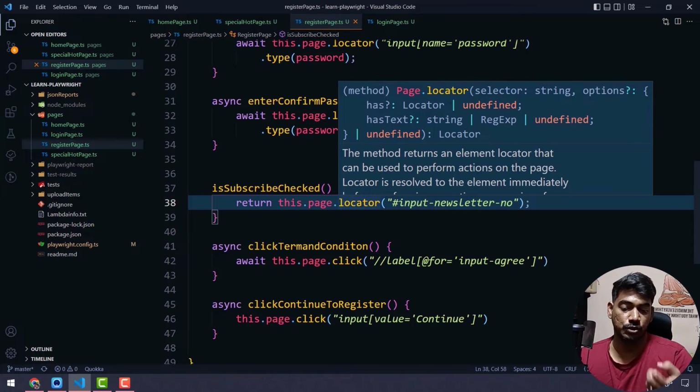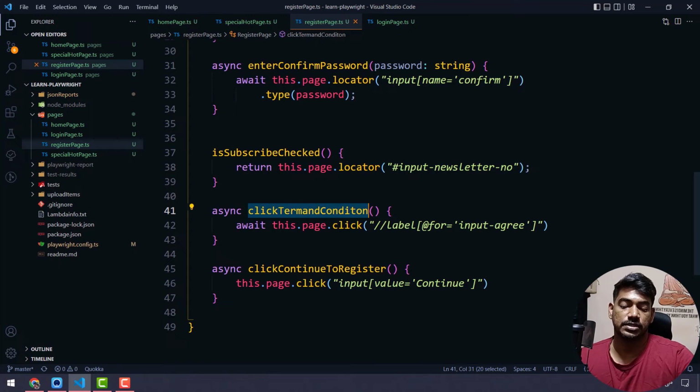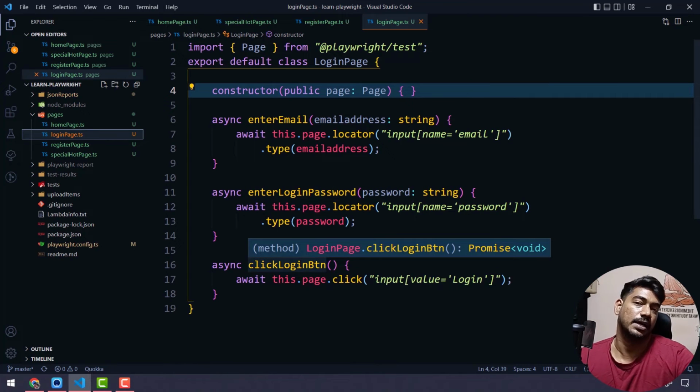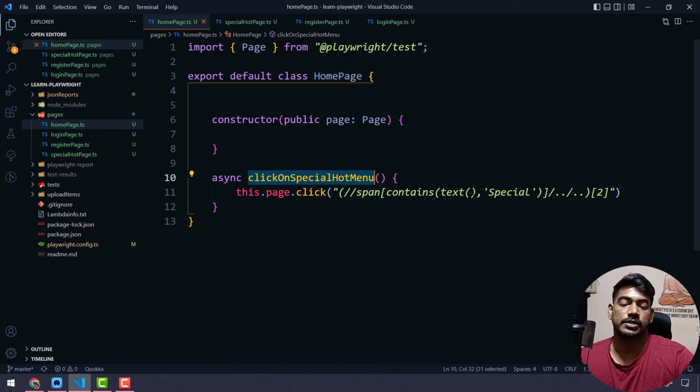I will tell you how to use the web first assertion from Playwright. Here we click terms and conditions, click continue to register, very simple thing. Then we have the login page where we enter email, enter login password, and click on the login button. Then we have the home page where we are going to click on this particular special hot menu.